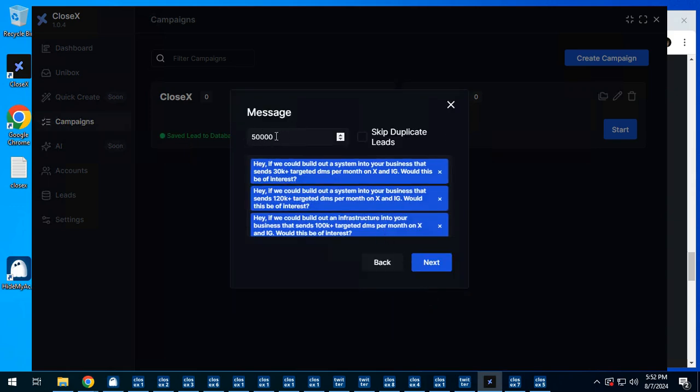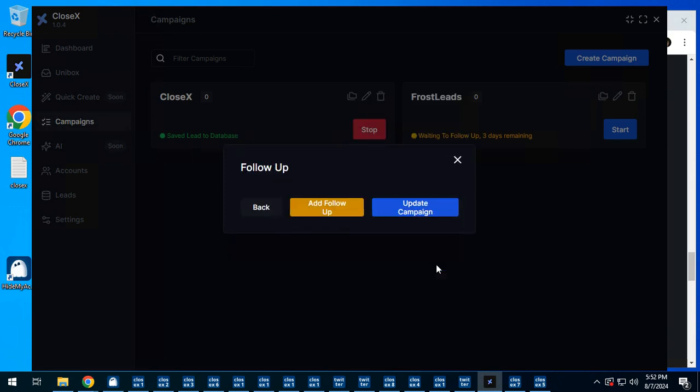You'll be able to set the campaign limit. This is how many DMs in the total campaign. Those will be spread across the days, and when the campaign is done, it will say campaign finished. Then we'll go into writing your DMs.